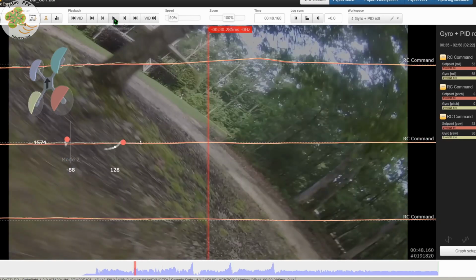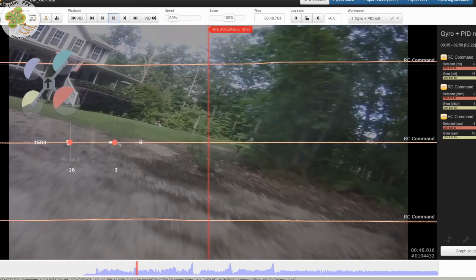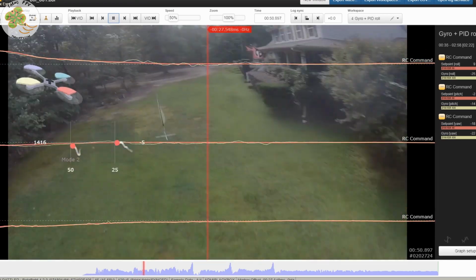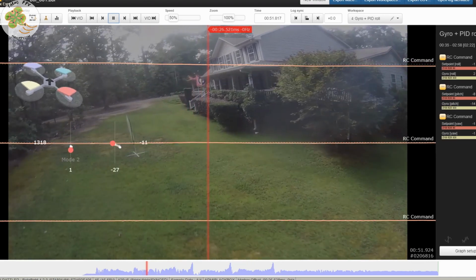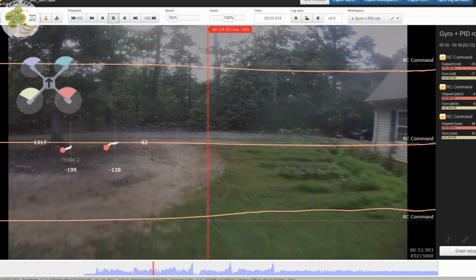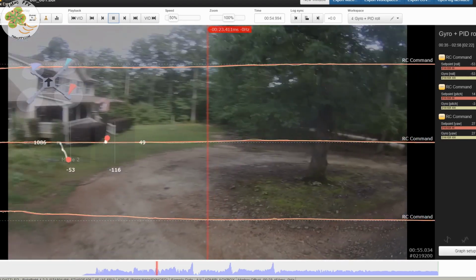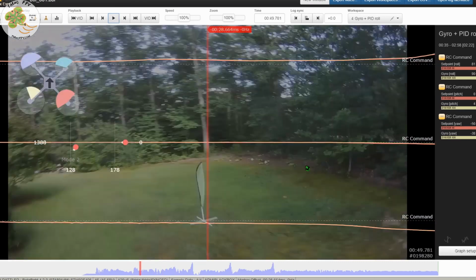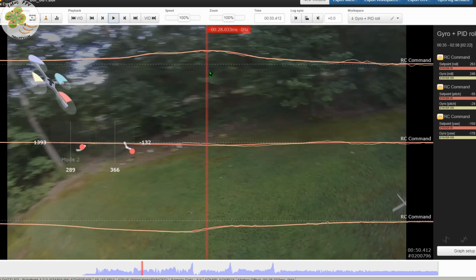Okay, now at half speed. So now let's scroll through the maneuver and see if we got any oscillations or vibrations through these quick 180-degree turns. And here we're about halfway through the maneuver.